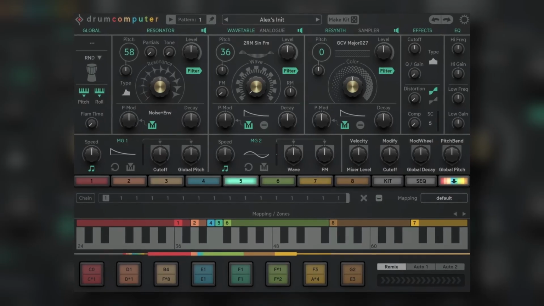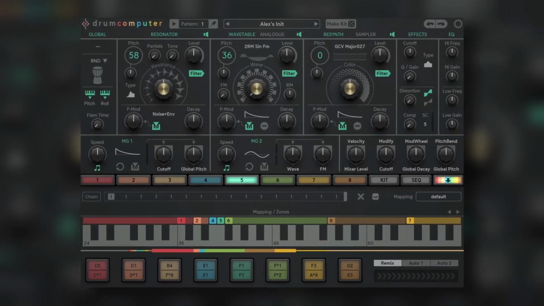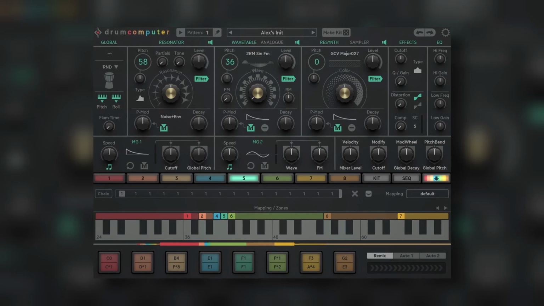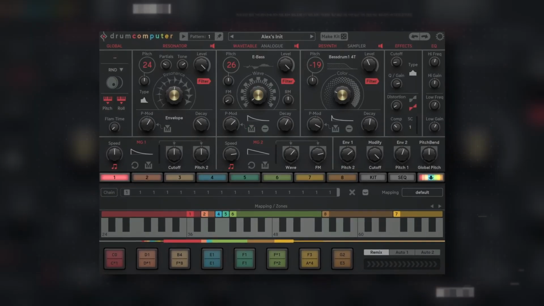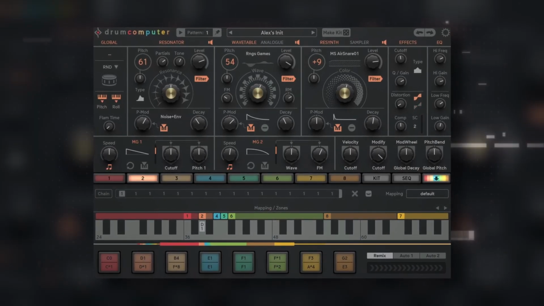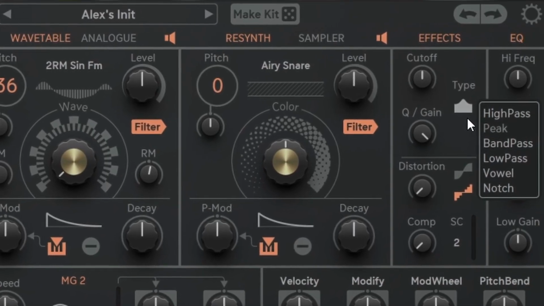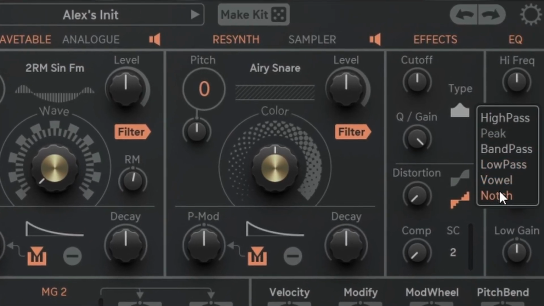So those are the 3 basic engines. As you can see, by using them at the same time, you will have so many options that you will be able to make any drum sound you want. But we also have other options to further manipulate the sound. The filter has 6 different types, including a vowel or formant filter.